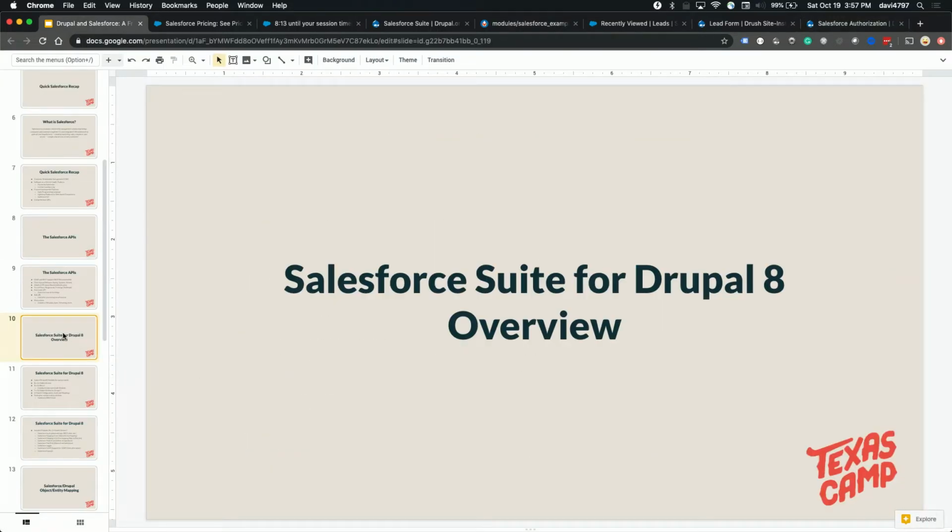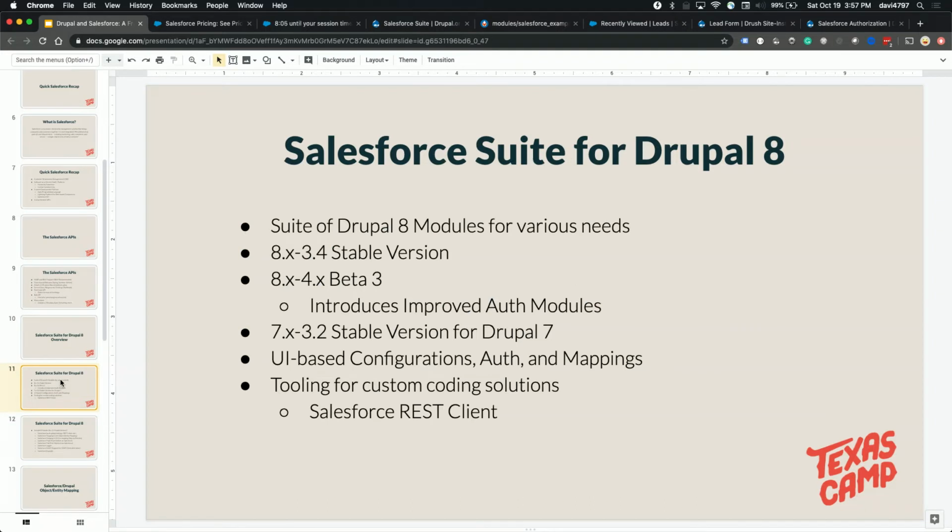So it's a good segue for me to talk a little bit more about the suite itself. It is one module with many other modules, pretty common in the Drupal world. It's currently for version 8 the 3.4 stable release. That's what I use. That's what I recommend.